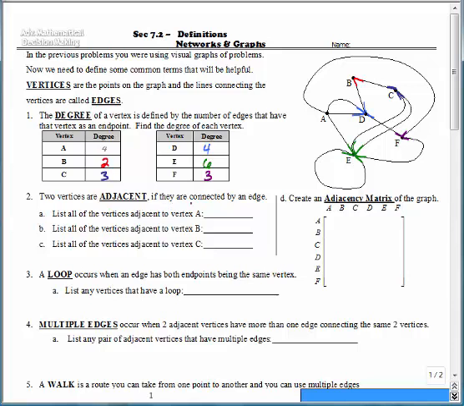Alright, 2 vertices are adjacent if they are connected by a single edge. So list all the vertices that are adjacent to vertex A. So any vertex that is connected to A by one edge, like I can get from A straight directly to D, so D is adjacent. Adjacent means next to. I can also get to E in one step. And I can also get to F if I follow this edge up here. So all 3 of those vertices are adjacent to A. Now the reason it doesn't match the degree 4 is because 2 of the edges go to the same place, but you don't list D twice, you only list it once.